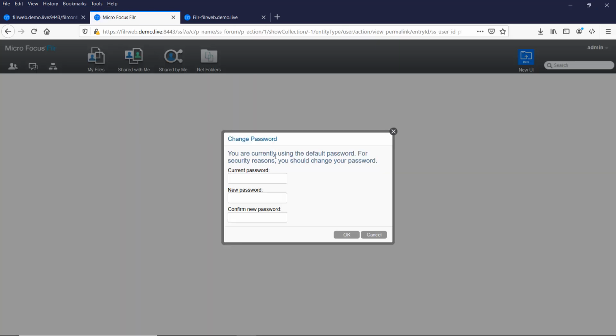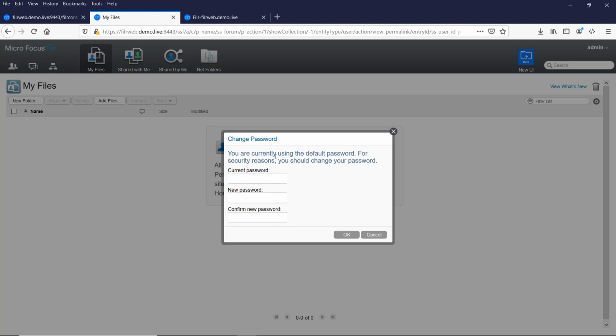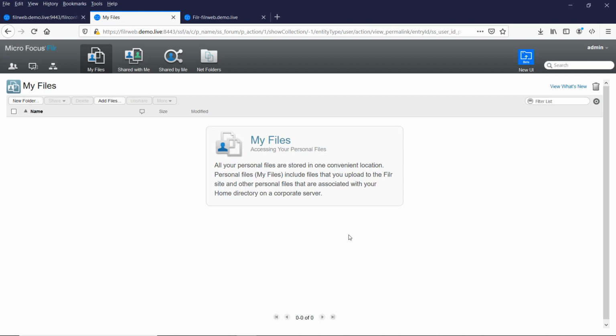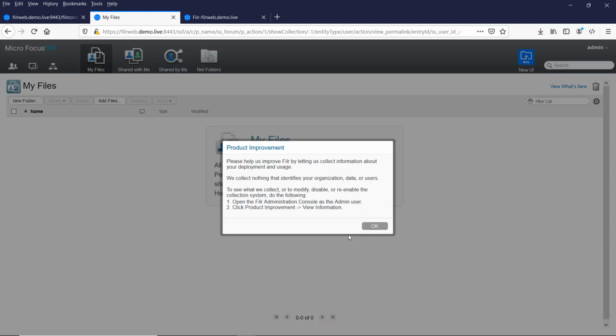The first thing we're going to be prompted for here is to change our password, so I'm just going to put in the old password and type in a new password there and say OK, and there we go. We've got a Filr system up and running. Next prompt here is that warning me about product improvement, telemetry.